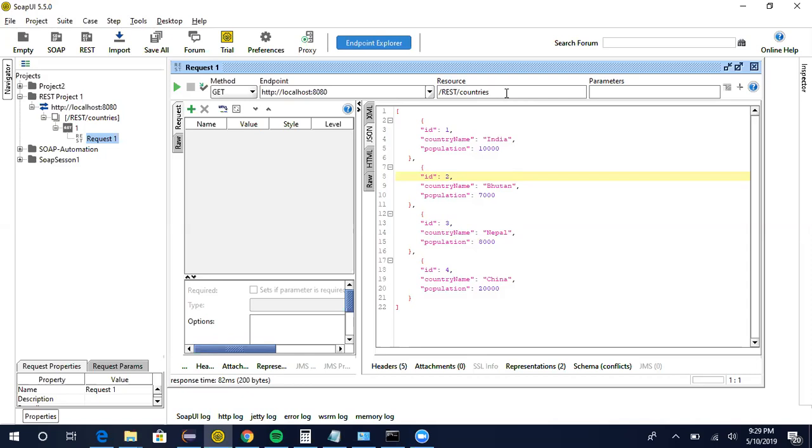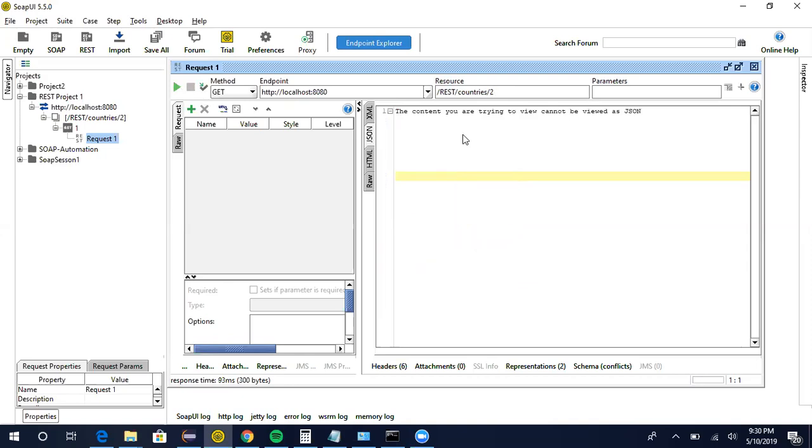Now if I say slash 2, maybe the ID is 2 here. If I hit the green arrow again, again the content cannot be viewed. Oh, here it has to be country, not countries. If I hit get, can you see that particular country only coming? Yes.